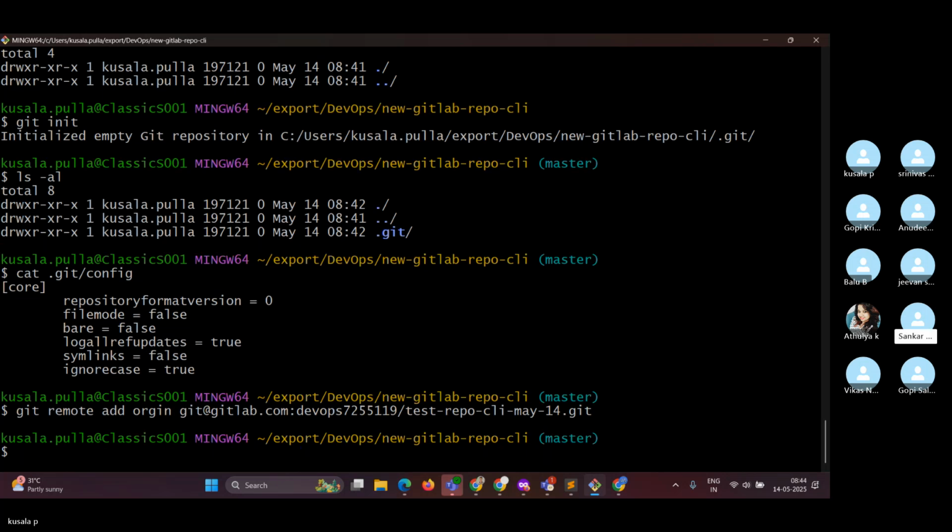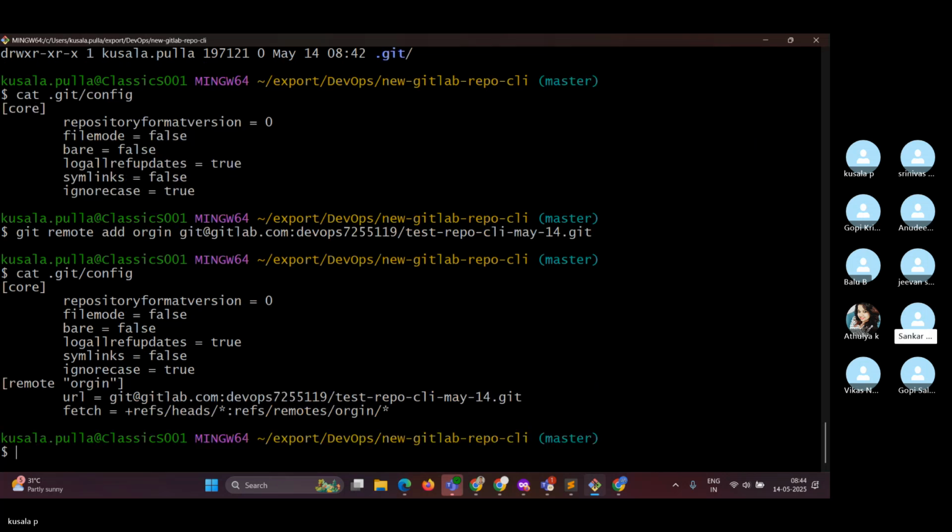Now again use up arrow to see the .git config file, up arrow twice. Yeah. You can see that origin section is added to the .git config file so that it will refer to this particular repository for pushing. If it is not available, it will create it. If it is available, it will use this particular repository URL to push your commits. Is that clear to everyone? Any questions at this point? Feel free to ask.